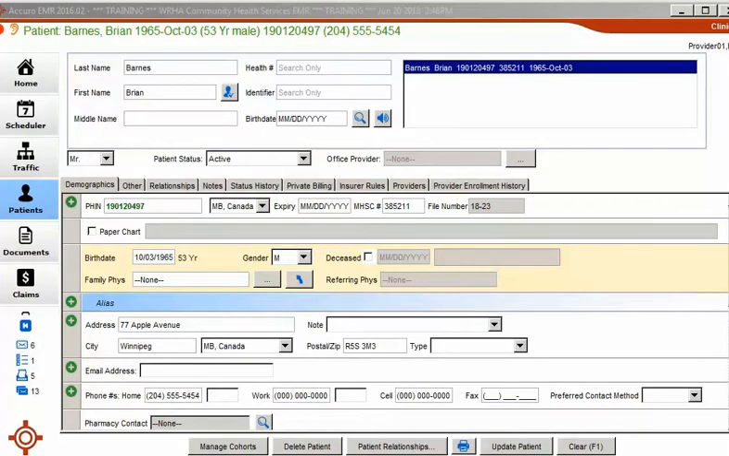Let's search for a different existing patient record. In order to load a new patient record, best practice is to use the shortcut key F1. This clears all previous patient information and allows the user to access the cleared patient fields.